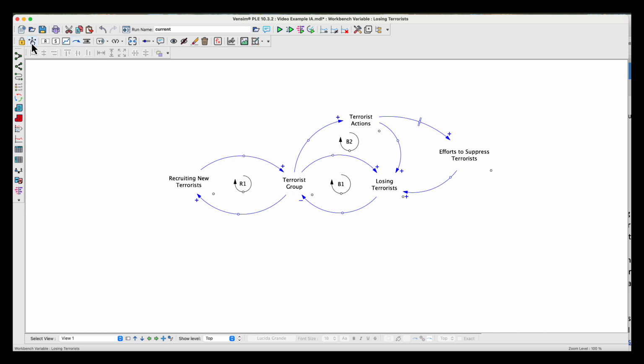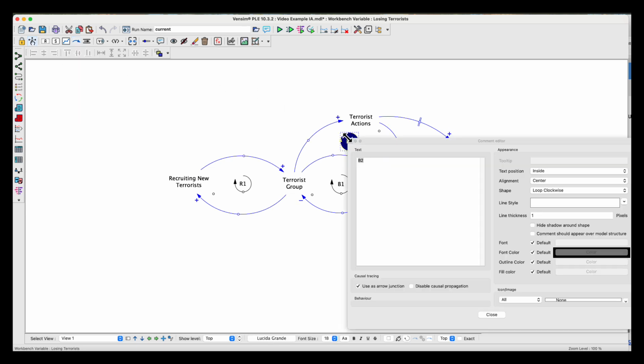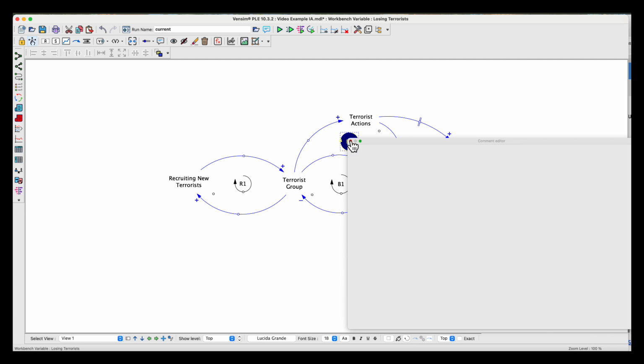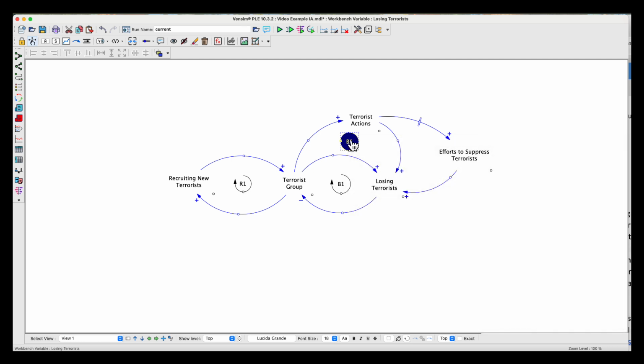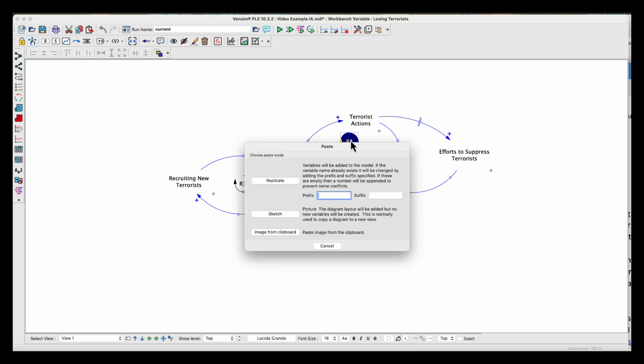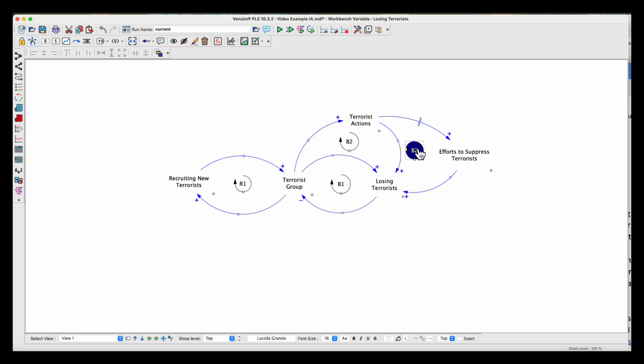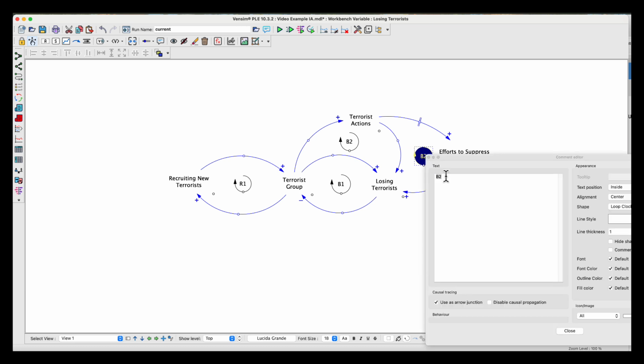What I'm going to do right now is I'm going to click on my hand. I'm going to click on the B2. I'm going to right click. Well, maybe not. I am going to copy. So I'm hitting Command C on my Mac, and then Command V to paste. I'm going to tell it to replicate. And it's another B2. The loop's going the same way. And now I'm going to right click on this. Instead of being B2, I will make this B3.